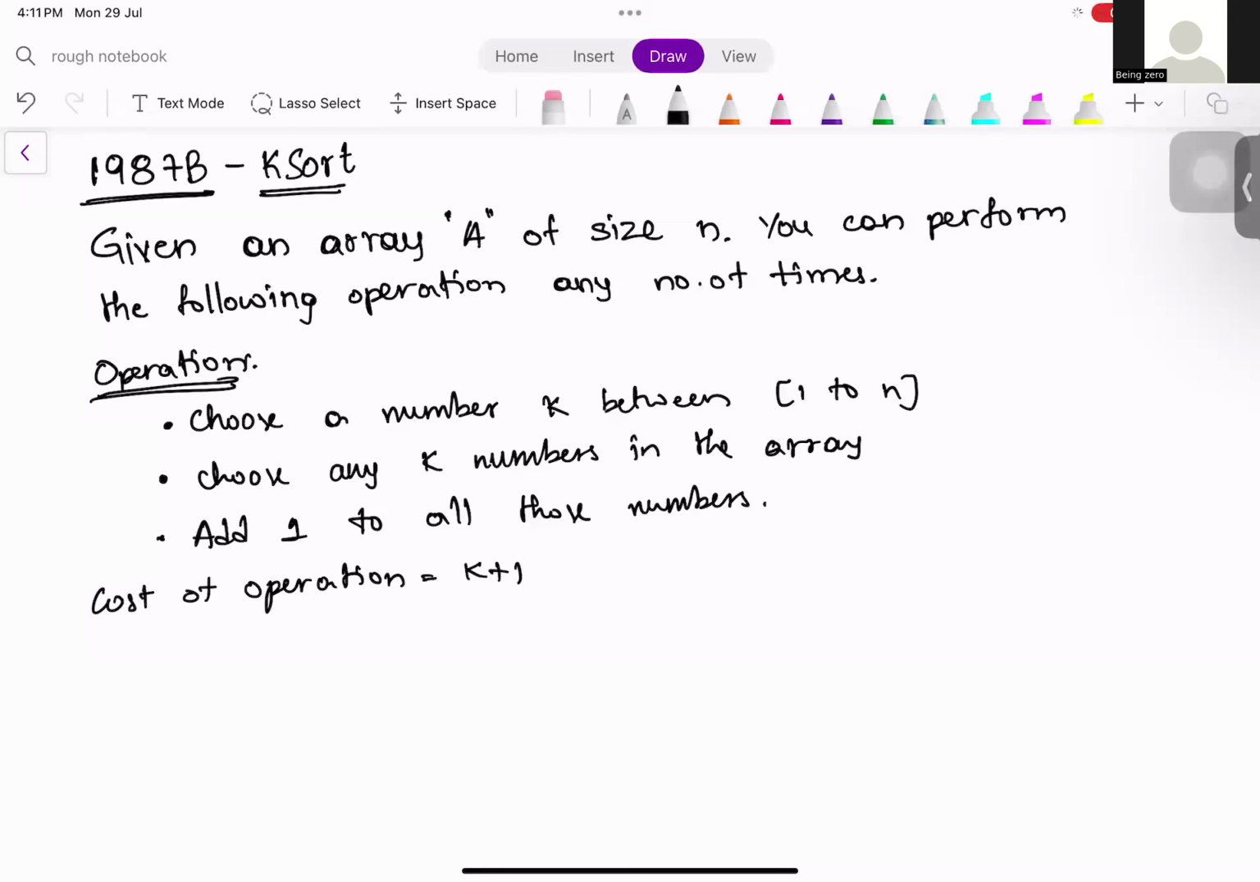Hey guys, we are now going to solve Codeforces 1987B K-sort. In this question, we will be given an array of size n and we can perform an operation any number of times. So in one operation, we can choose a number k in the range of 1 to n, and after choosing k, we have to choose k numbers from the array.